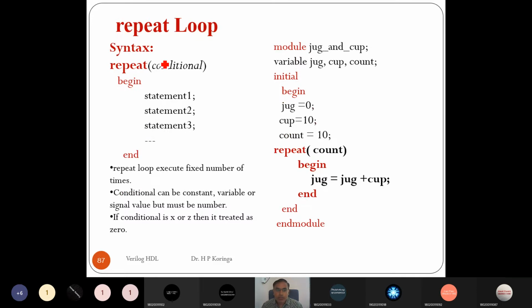Third is the repeat loop. In a repeat loop, we write repeat and some condition, but the condition is some constant or some value. So the repeat loop repeats the set of statements a fixed number of times. That is the basic difference between the while and repeat loops. The condition can be a constant, variable, or a signal value, but it must be a number. So it specifies some number, and we want to repeat 5 times, 10 times, like that.